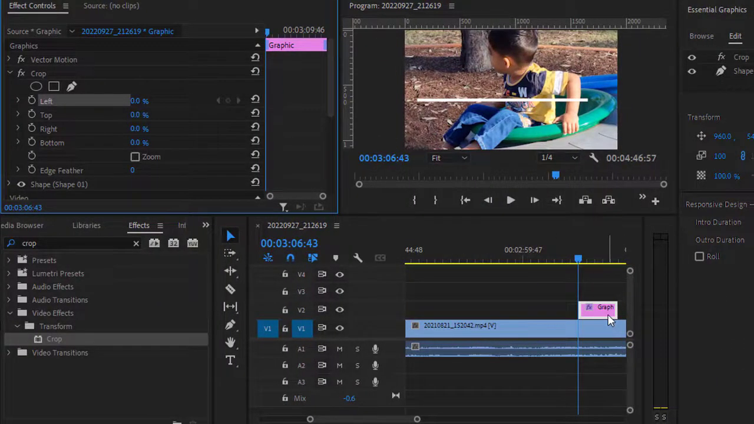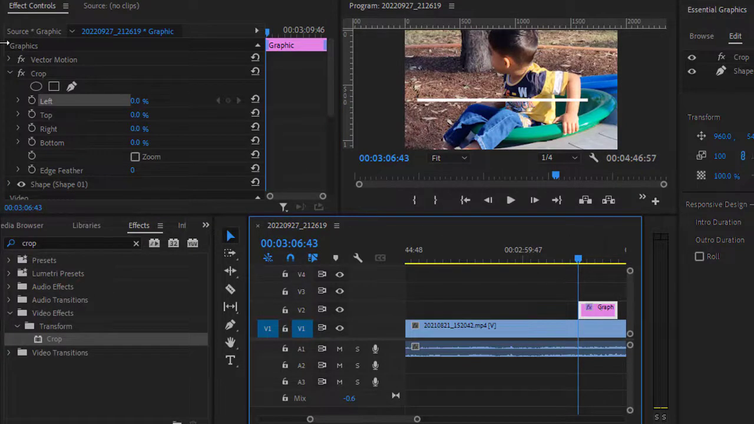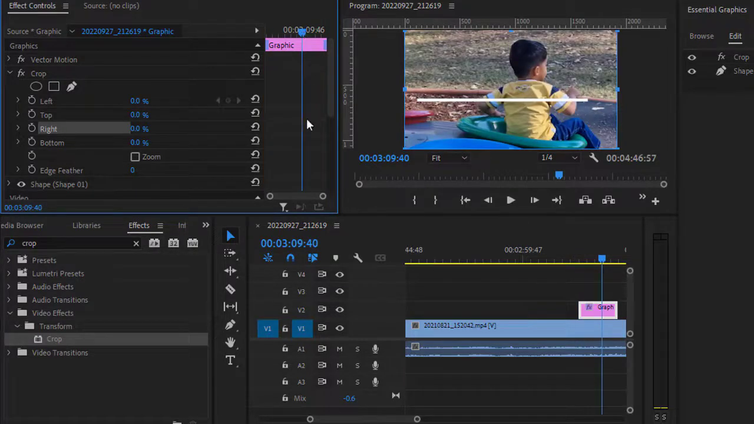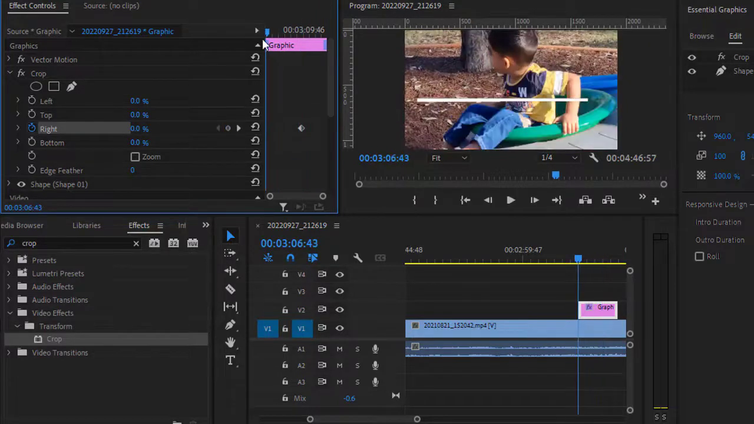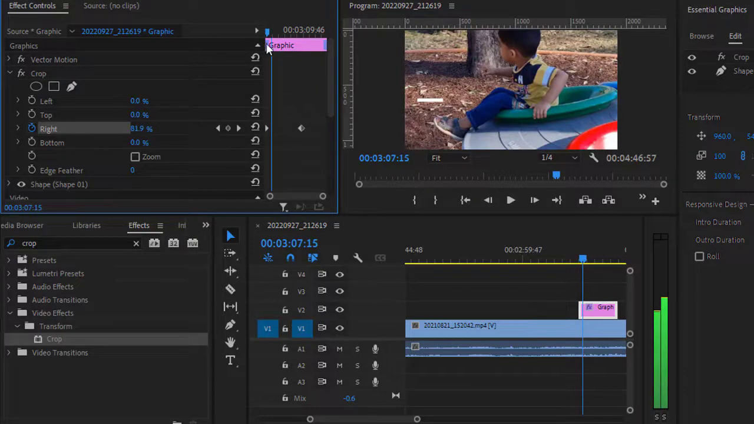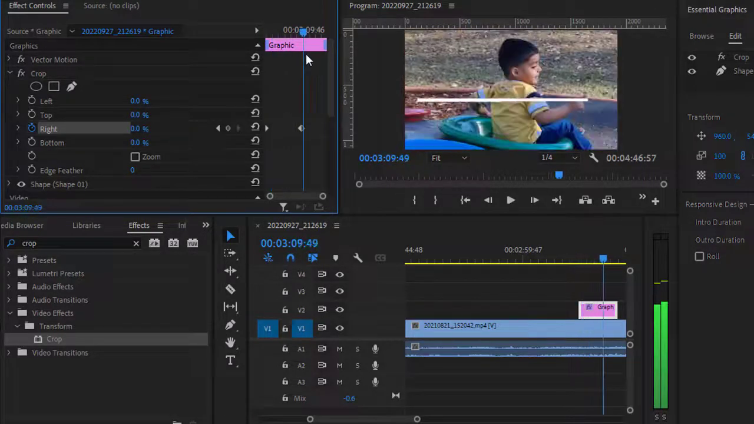To add the animation to this line, select this graphics object and then on the left hand side in the effect controls panel you will see this crop effect. Basically you have to go to the right property and then add the keyframe down here. Just click on this particular icon, go to the beginning where the line starts, and then increase this right position to 100%, for example. Now if you run this, you can see that the line is animating like this.